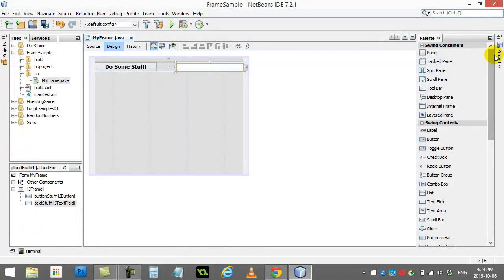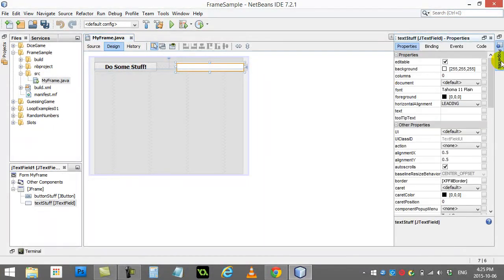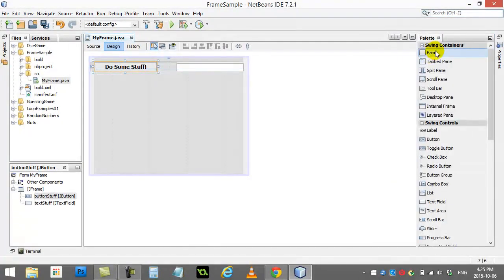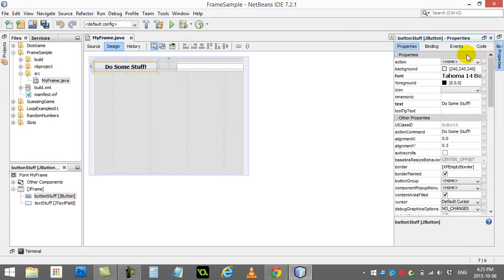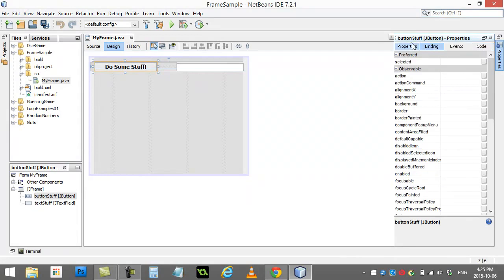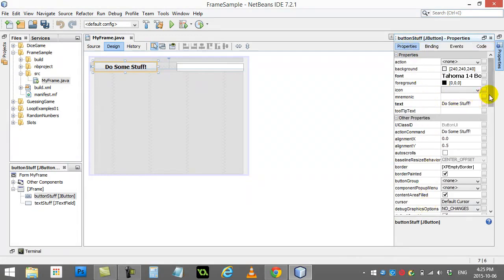Another place we could have done this was over here. You should have a properties window floating around. And if the properties window is floating around, you'll see that as you switch components, the button, the text field, you get the exact same things: code, properties, and a whole big list of things you can change. So you can either right click or use the menu.